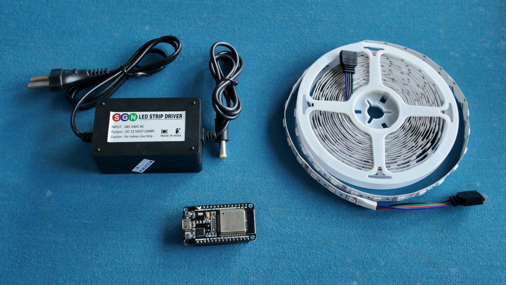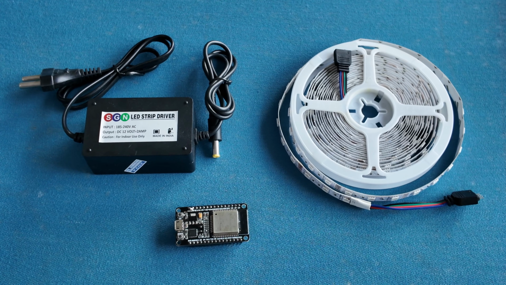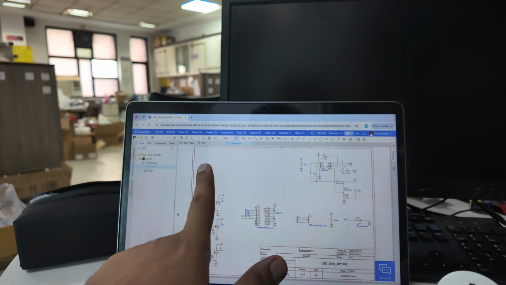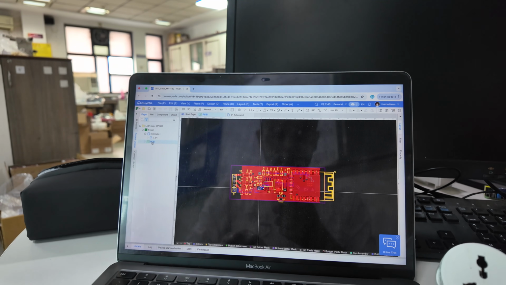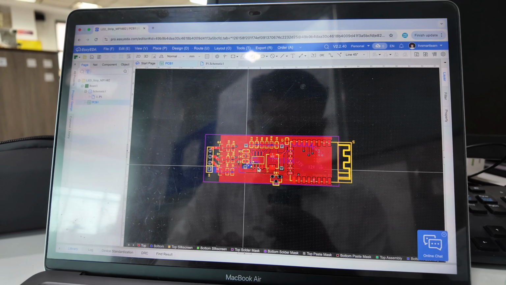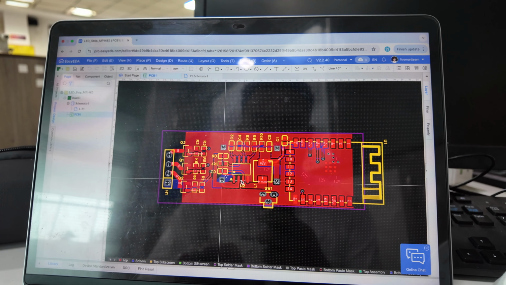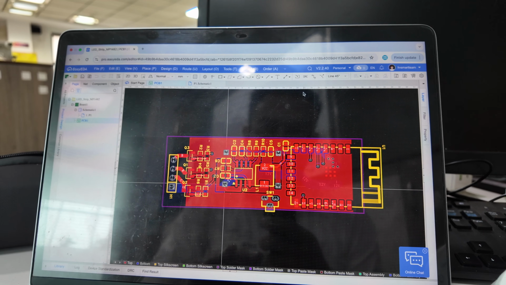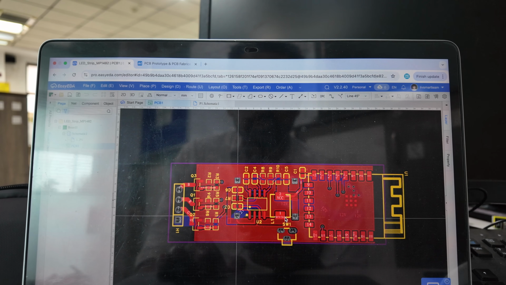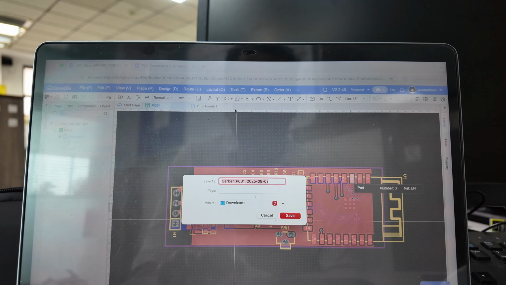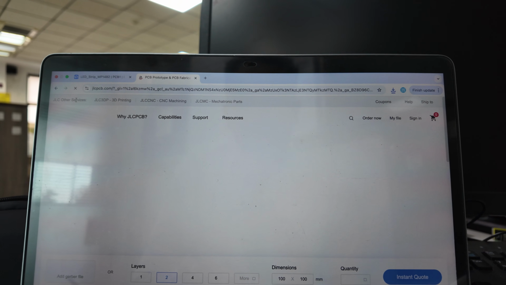So without wasting time, let's get to our computer screens and design a PCB for it. So this is the schematic diagram of the PCB, and finally here is the PCB. You can see the design has been completed. Now without wasting time, I think we should order it. We will export the Gerber files. Now our Gerber files has been downloaded. Now it's time to order the PCB.